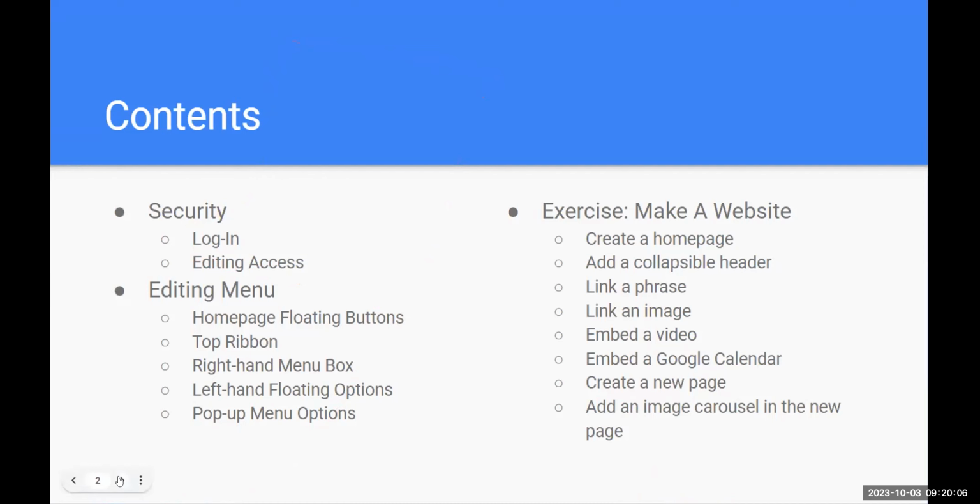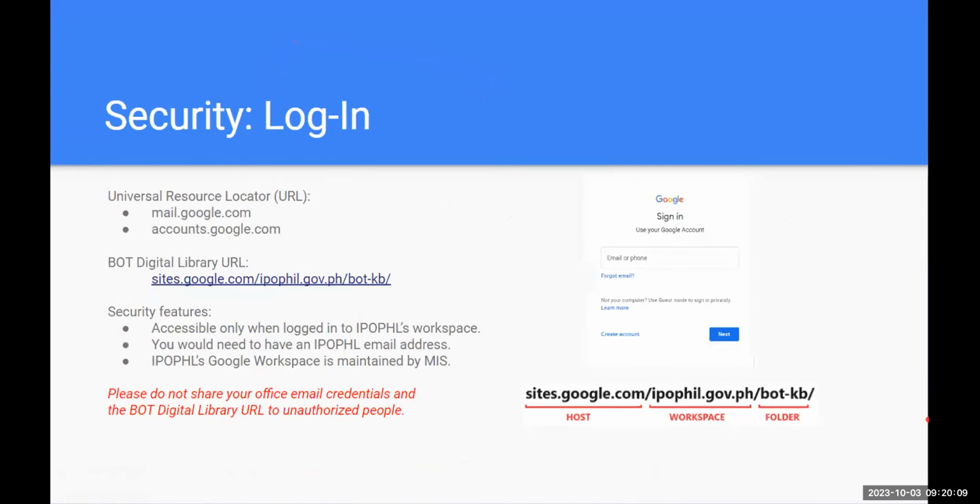Okay, and so let's start with security. I mentioned before in the meeting with Director Jessen that we don't actually have a password page or a login page, because our login page is when you log in to Gmail or to your Google account. So usually for Gmail, if you have it for automatic sign in, you really don't think about it. It's already saved in your Chrome or whatever browser you're using.